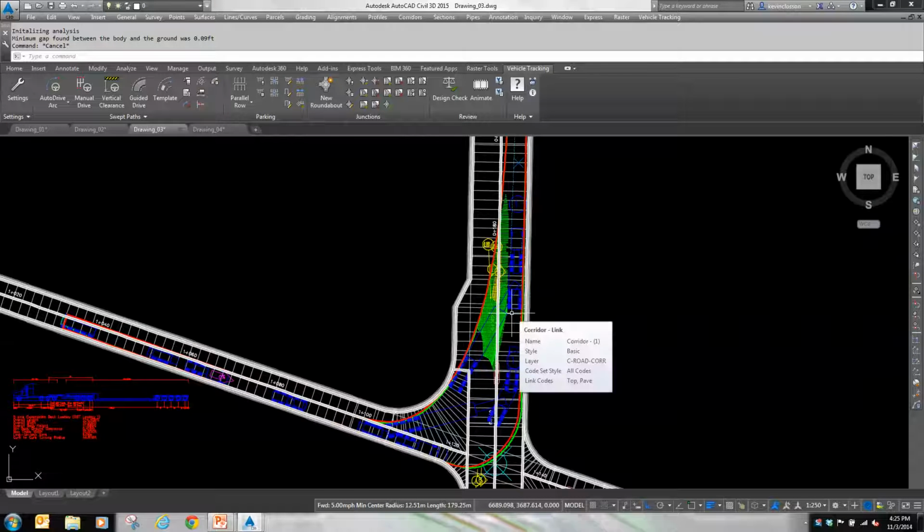We can also do this in profiles vertically and see if our vehicles can get up and over a hump, or we're going to bottom out, or the front end is going to dive into a hillside.